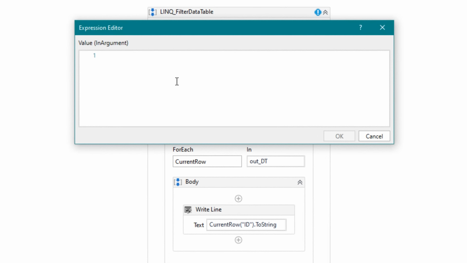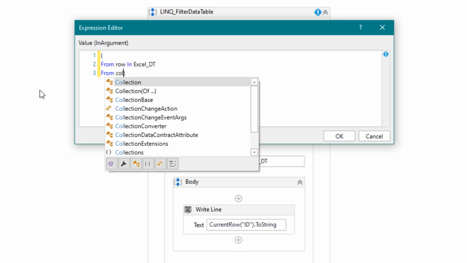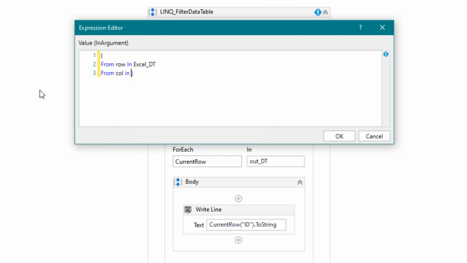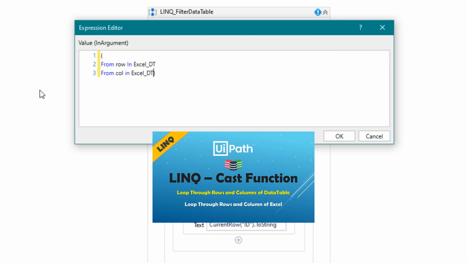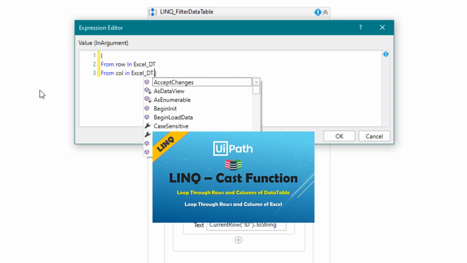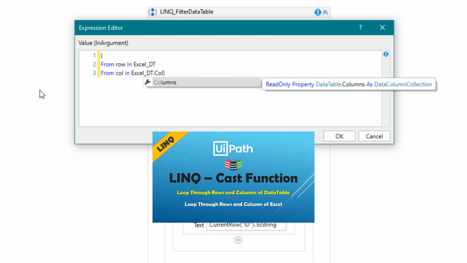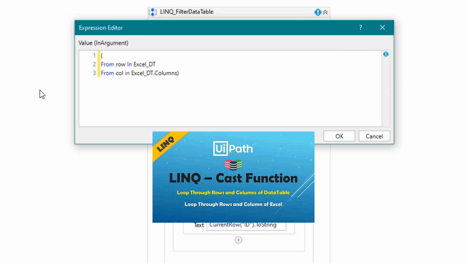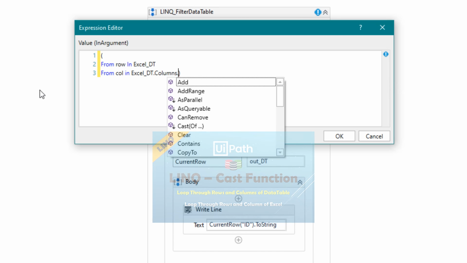Let's write the query. We need to loop all rows and columns, so that we can check each row and each column. First I will write the from statement to go through each row, as we did in the previous examples. Now I want to go through each column in the data table. For this I will use the cast function. If you don't know how to use this function in LINQ, you can check the video on my channel. I explained this function in a video and how to use it to loop through rows and columns of a data table.